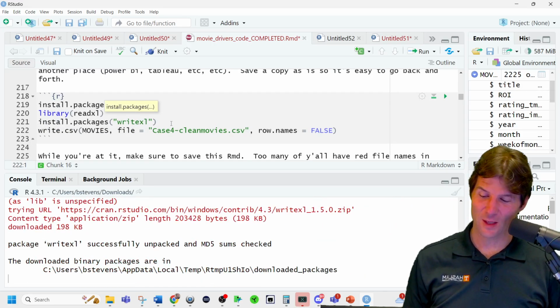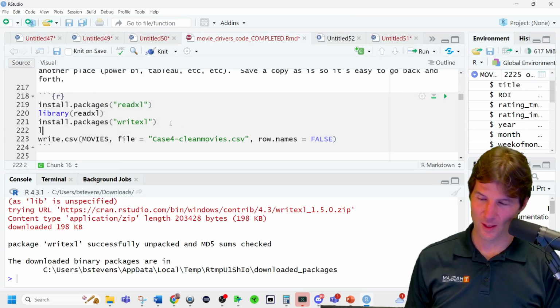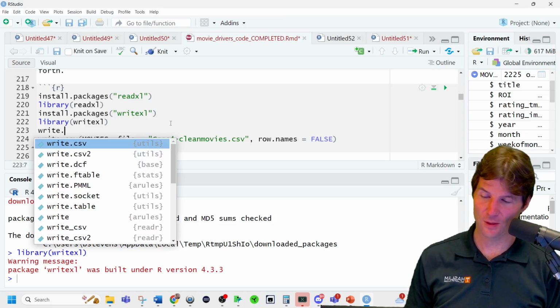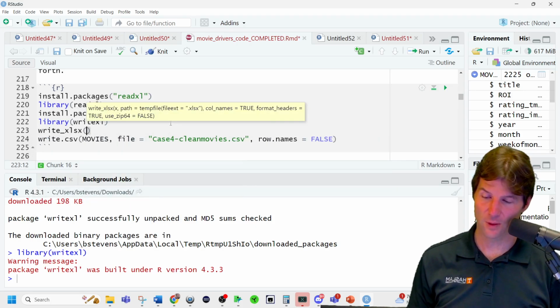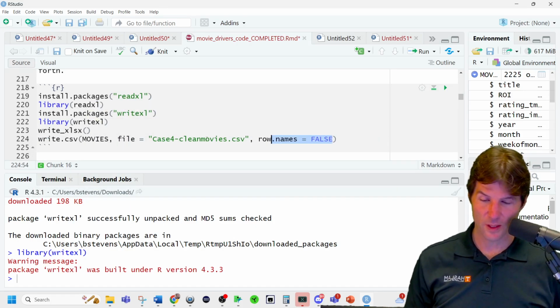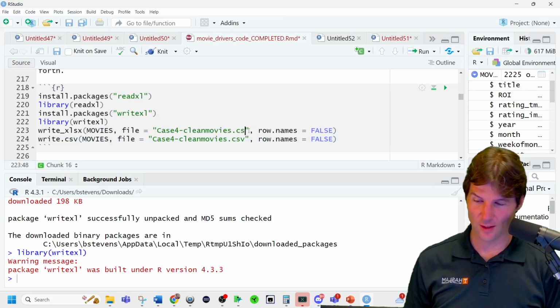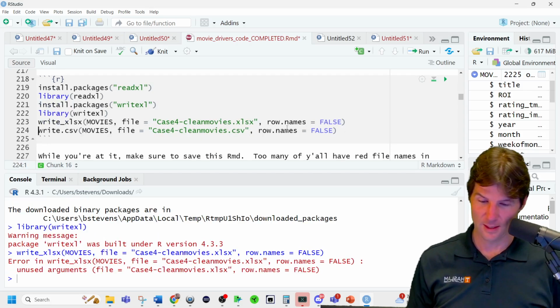So there's a read Excel package, and I haven't written an Excel file in a while, and there's a write Excel. There you go. So if you want to write Excel files, you have to, there you go. Now you can write an Excel file. So technically speaking, and I can't remember if it includes row names or not, you could go right here and make this an XLSX file. And it doesn't like the row names part of it, so we can remove that.